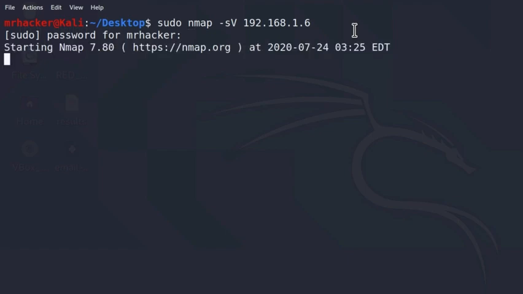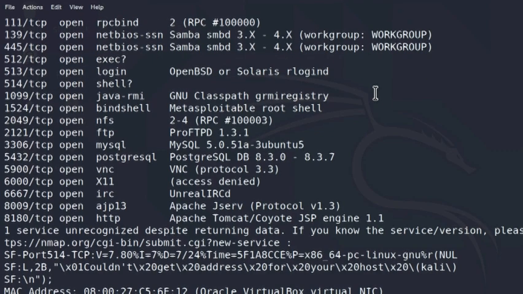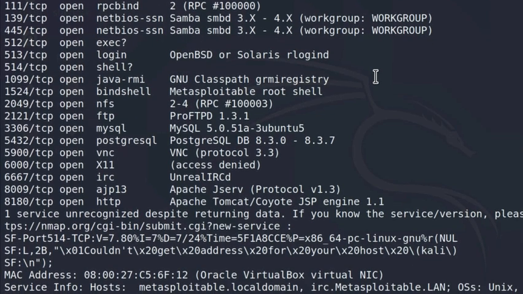This particular scan could take longer than other scans, because right now we are deeply scanning the target. Let us check out what percentage it is at. So 91%, it should finish in just a few seconds. Let's wait for it. And here it is. We can see we got a bunch of results right here.